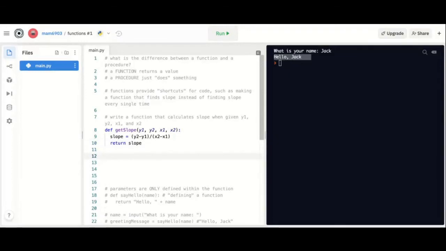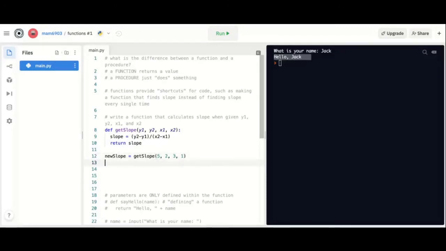Okay. So in this case, we have return slope, and now let's say new slope equals get slope with, I don't know, 5, 2, 3, 1, random numbers, and then you print the new slope. Okay. I'm not sure if this will work. I don't think it will, but it's okay. We can debug as it goes.